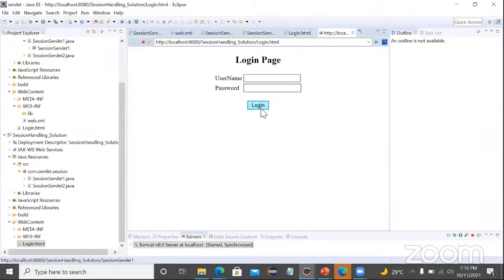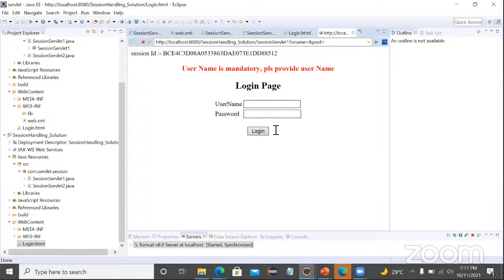So again, I'm not entering any details, I mean username. So I'll click on it. You can observe here, in this same page, we are getting a session ID. When I was explaining the HTTP session interface, it provides its own ID, and that ID will be unique per session.